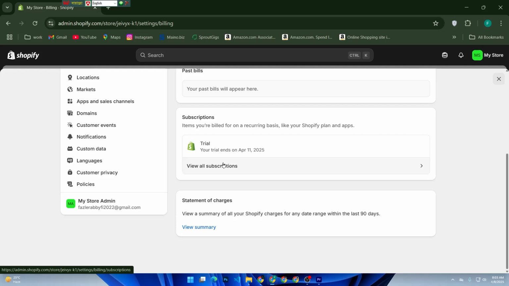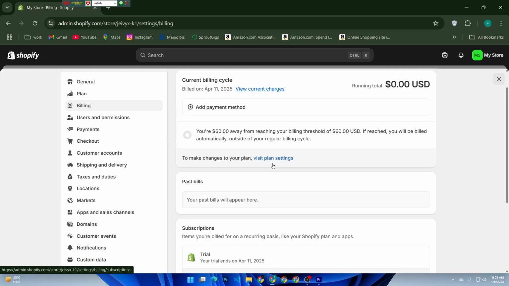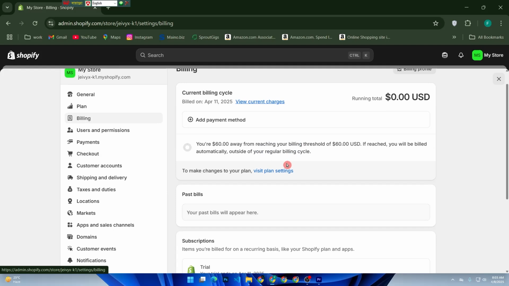If you only have one card on file, you can't remove it directly unless you either add a new card or close your store completely. To change cards, just click replace credit card, enter your new card information and save it.